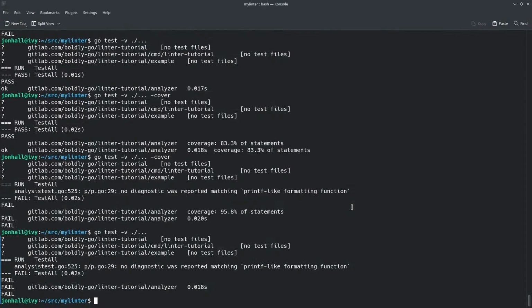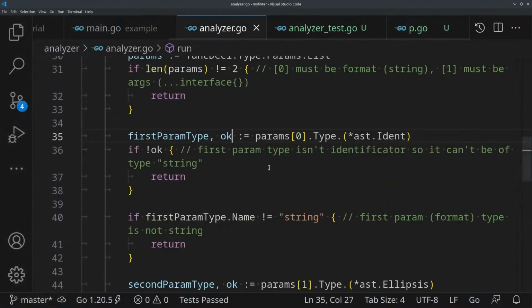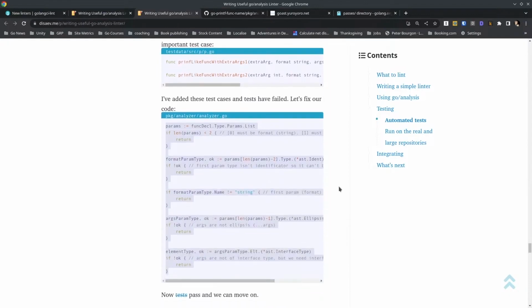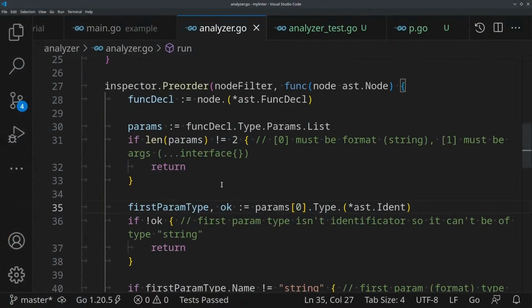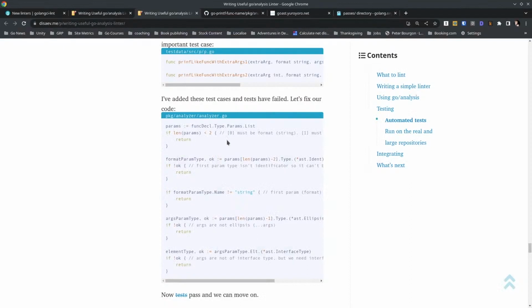So now we're doing some TDD. We write a failing test first, then we make the code work. I like that. So here we are over Analyzer. I can guess where he wants us to go, but params. So now he changes it to if len params is less than 2 rather than exactly equal to 2. So let's do that. And then basically he's requiring that only the last 2 arguments are string and variadic any. Anything before the last 2 arguments can apparently be anything.